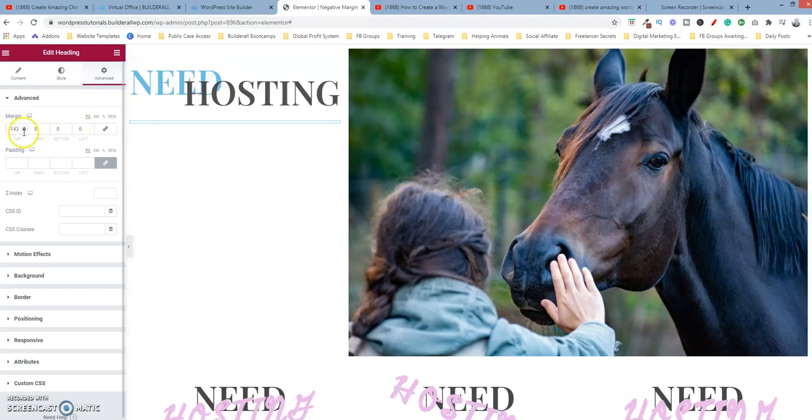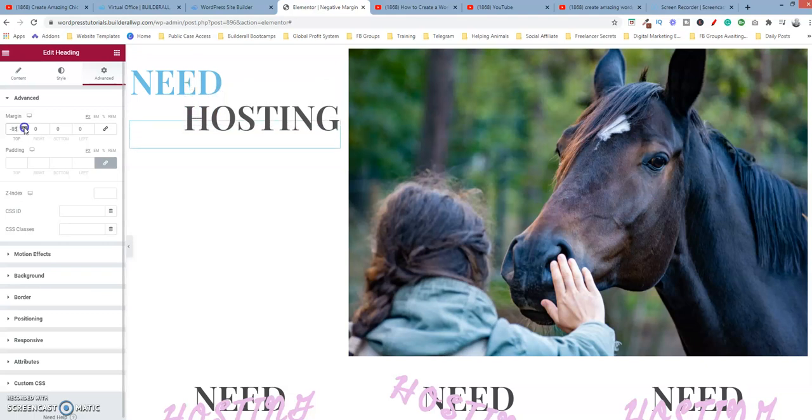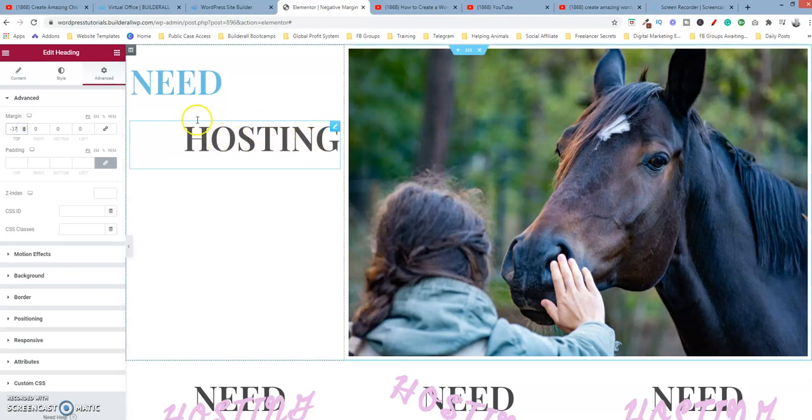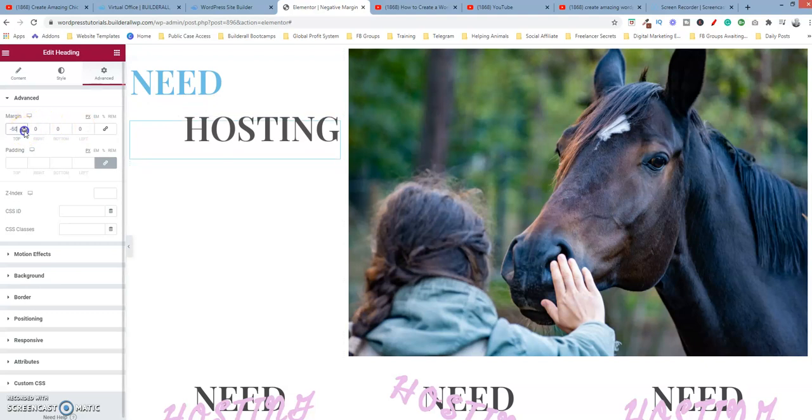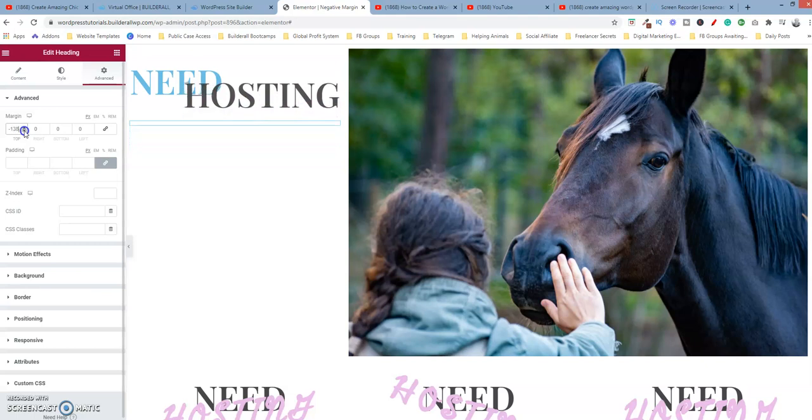So let's adjust this, let's decrease this and see what happens. As I bring it more to the positive value, you're going to have this spacing between these two widgets. The more negative it is, it's going to bring it up, and you could get the effect that it appears above that one other widget.